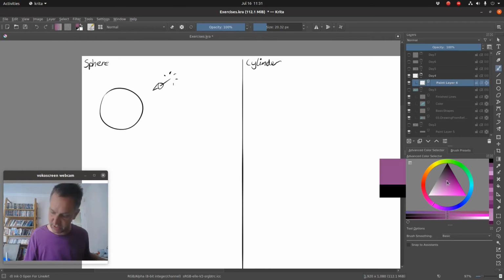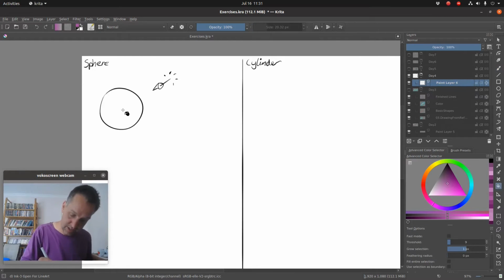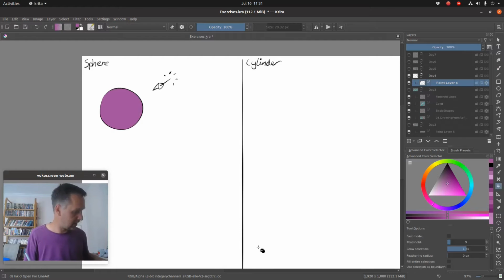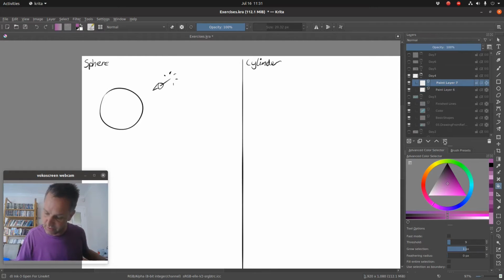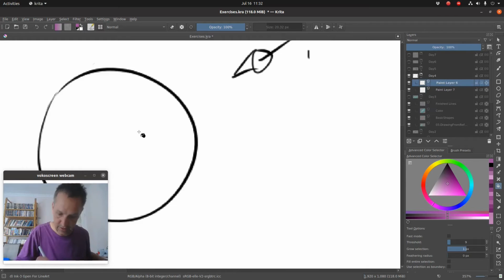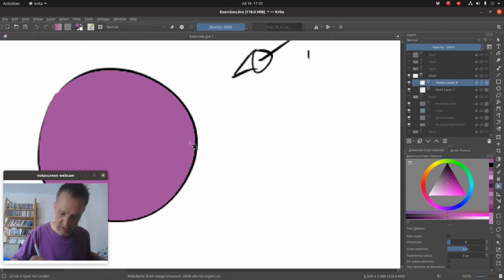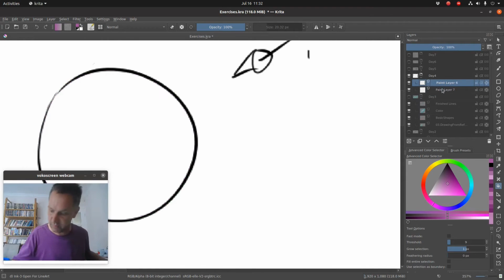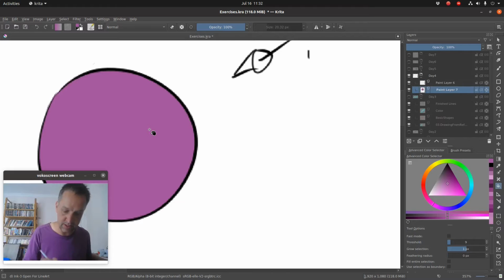I'm gonna first pick the base color. Let's pick magenta. And I'm gonna fill it in. And then, let me add, you know what? Let me just add another layer below so that the fill doesn't mess with the line quality. So if I do it here, you see the fill kind of ruins this line, but if I do it on a layer below, it doesn't ruin it.